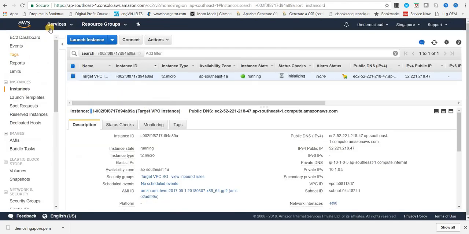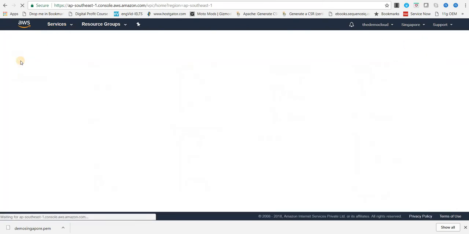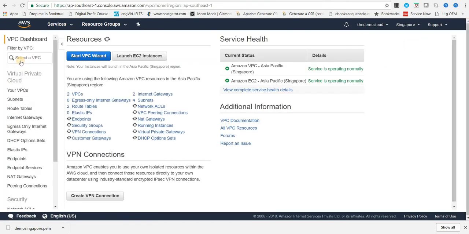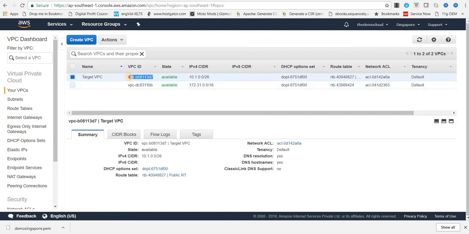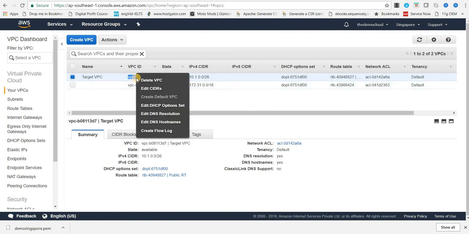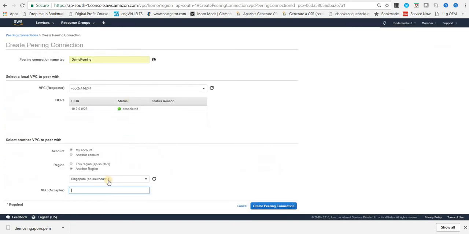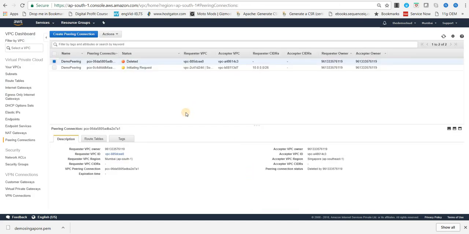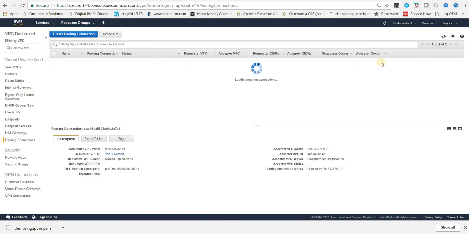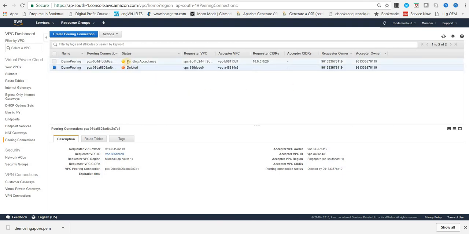So let's go to your Singapore region here. Let's go to VPC, your VPCs, right? So this is your VPC ID here. Let's copy this and paste it here. Create peering connection. Done. The moment you create a peering connection, the status is pending acceptance, because you have to go to your Singapore region and then click on accept over there, right?